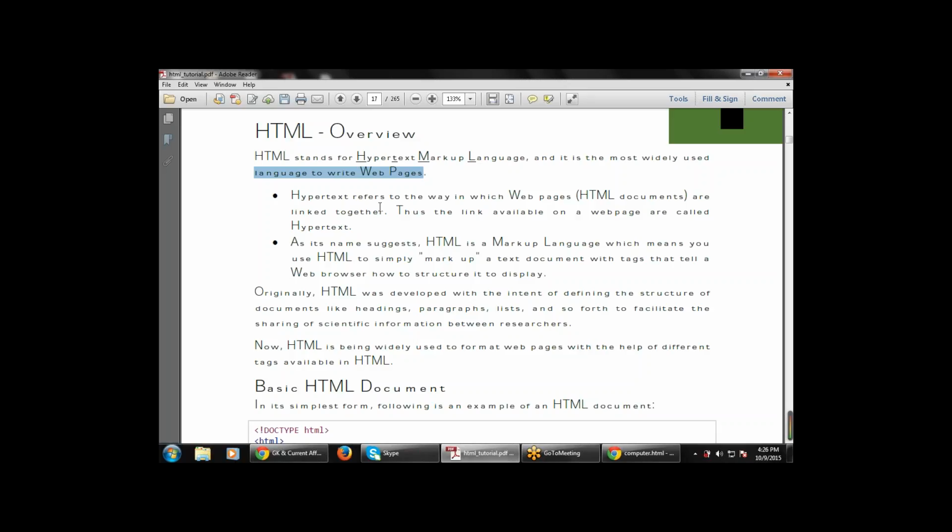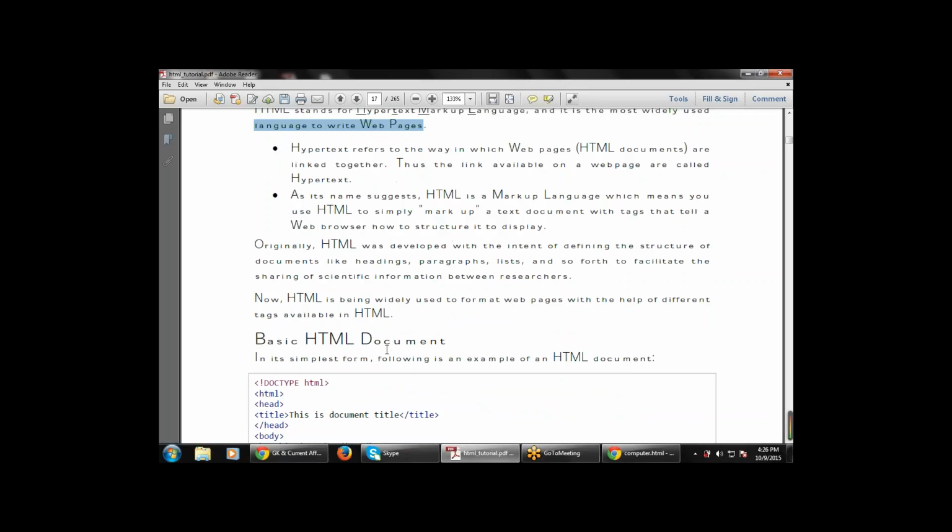Now HTML is widely used to format web pages with the help of the different tags available in HTML. So there are multiple tags that are used in an HTML file.